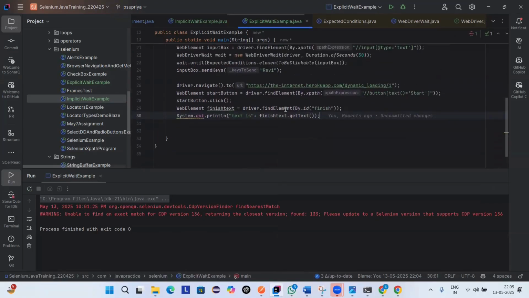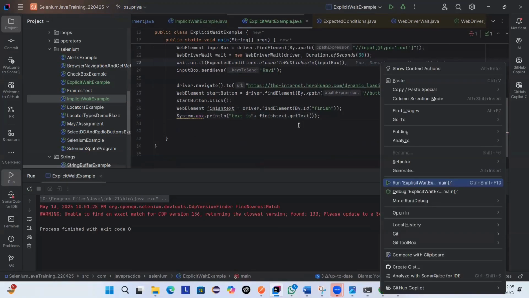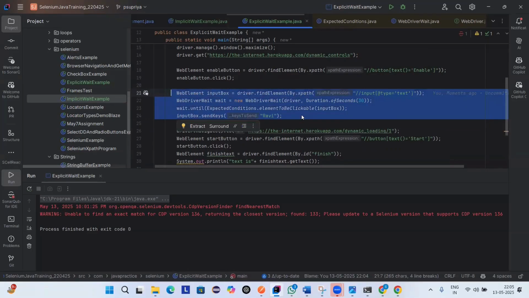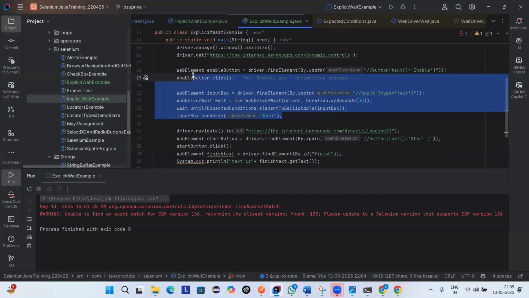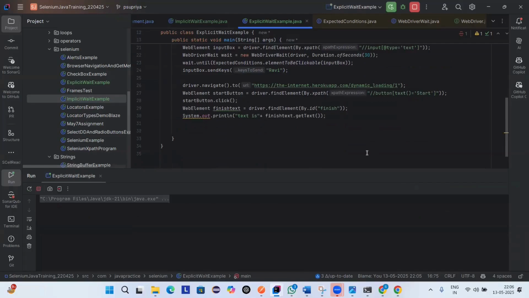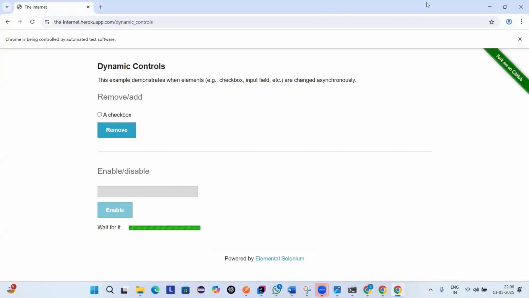Okay, now I would like to print this one. So let me try running it directly. This one I will comment out because I don't want it. Okay, let it be there. Let me run this program. I'm not applying any explicit wait. I'm just trying to directly get the text and see, because I already gave WebDriverWait for the other element. I was just thinking it may work for this as well.